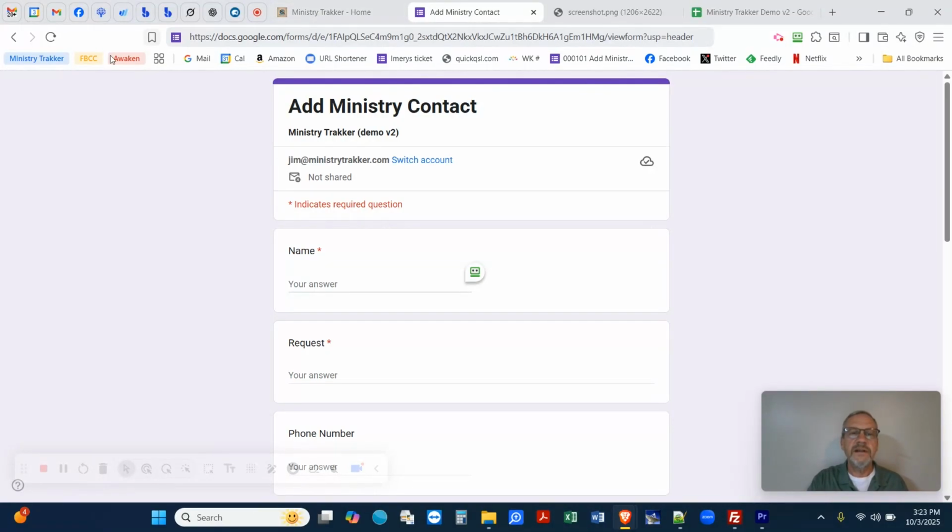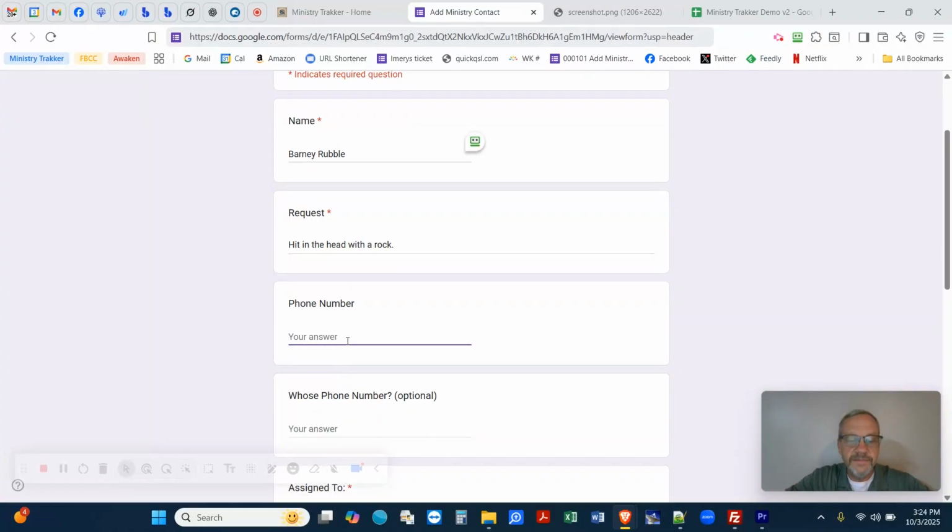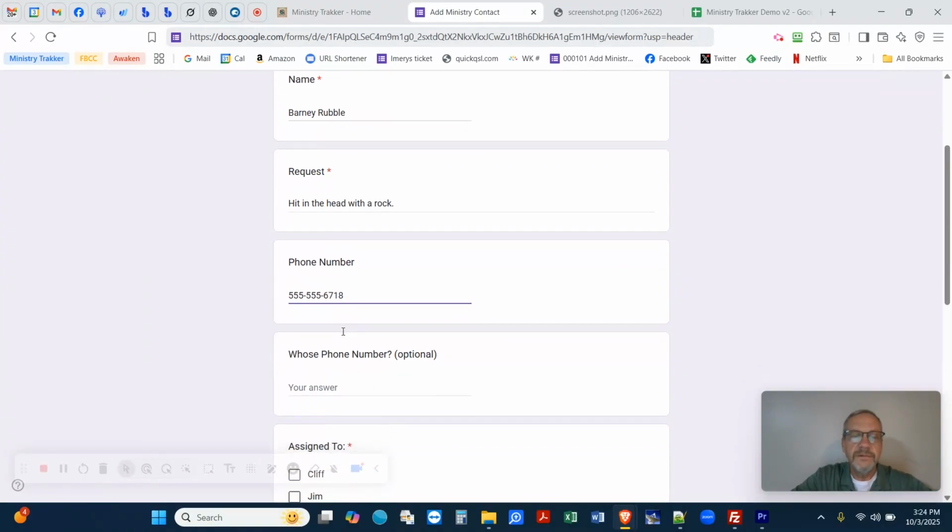And so as you look here, you'll see you want to put the name of the person that you have a ministry need with here. I'm going to put Barney Rubble. And Barney, he got hit in the head with a rock. Kind of makes sense. And then you put the phone number of the person you want to call. Of course, that's a fake phone number.